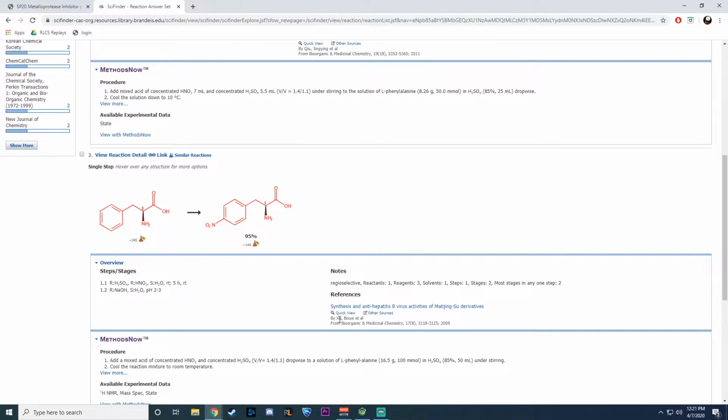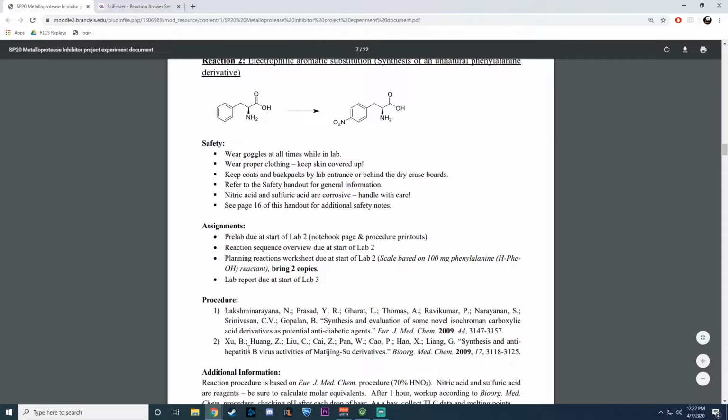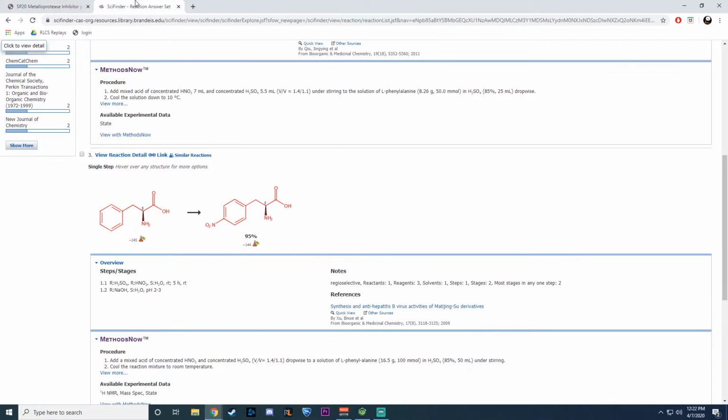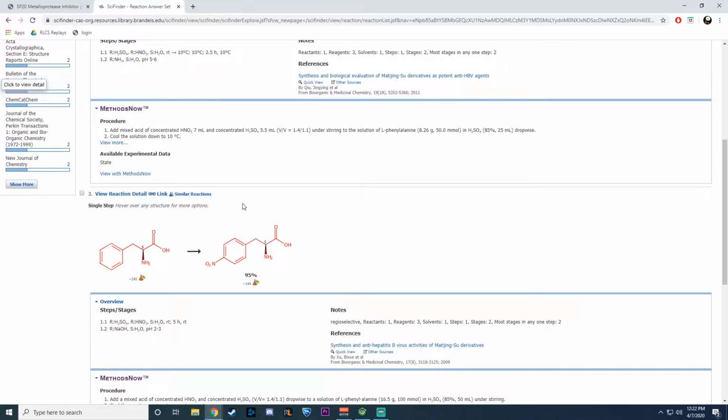And here he is with synthesis and anti-hepatitis B virus. And then once you get here, once you find the reaction that you're looking for, we see that this is otherwise the procedure that we would have been finding. You can now, using this reference, just look it up.